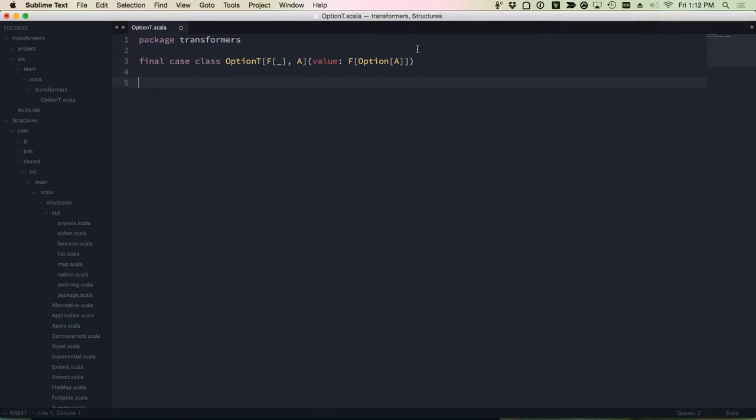Now what we can do is write various type class instances for OptionT, and we'll put those in the companion object. So the first we can do, let's just write a monad instance.